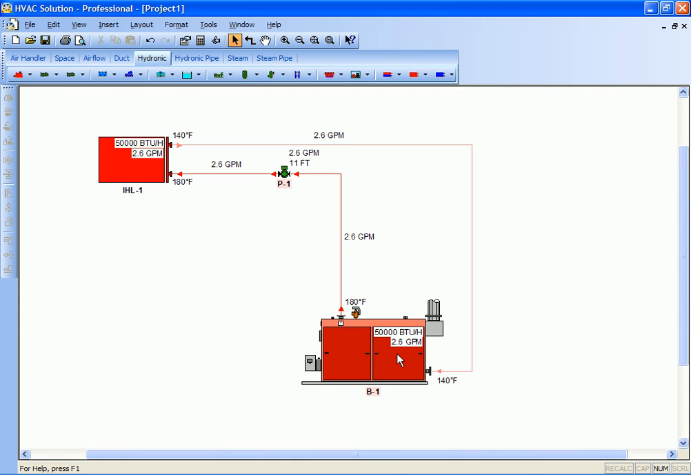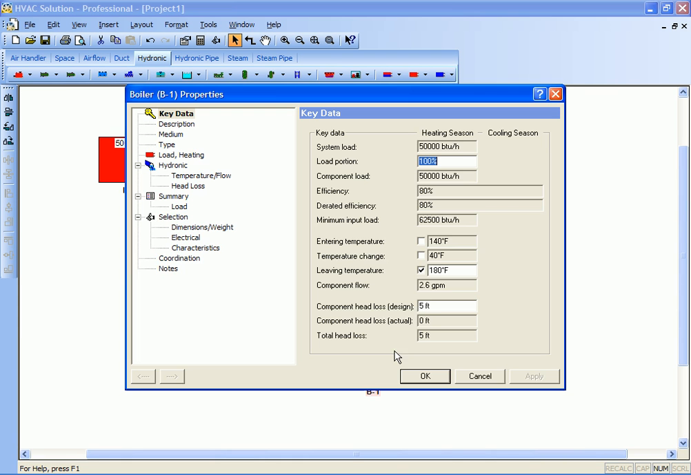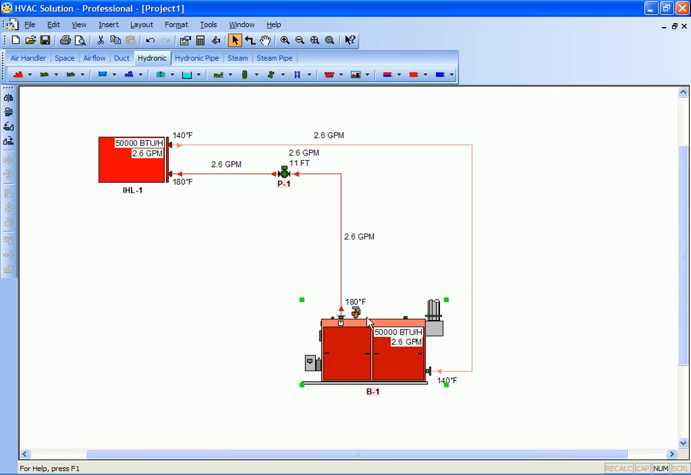Many times I see with users a problem with setting the right constraints. In this example, we have a leaving temperature of 180 degrees set up in this boiler. If we follow that around and look at what's in the pipe, I have displayed here 2.6 GPM in the pipe, 2.6 GPM here, and also in the pump. That 180 degree temperature enters the load, 2.6 GPM goes through the load, coming out at 140 and back into the boiler, and so on.